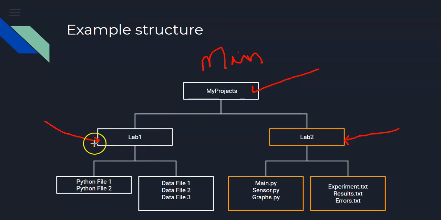Inside this project you can see there are two Python files and three data files. Here also you can see three Python files, and keep in mind all Python files will have the extension .py, and you can have data files, which can have any extension. So in this project called Lab2, you have three Python files and three data files.